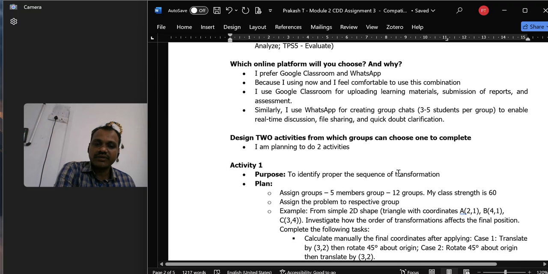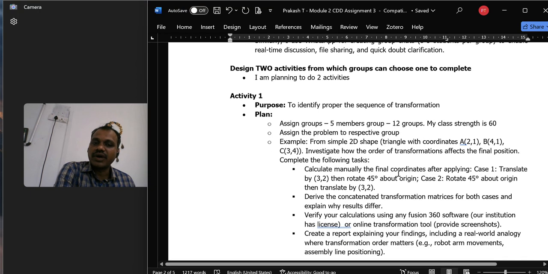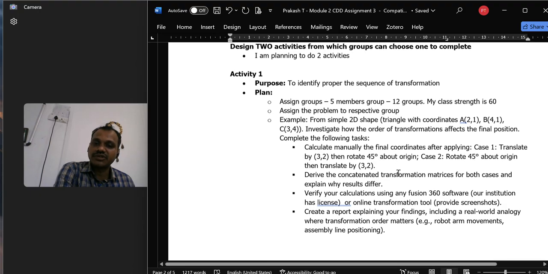Again, design 2 activities from which a group can choose one to complete. So I am planning to do 2 activities. The first one is to identify the proper sequence of transformations. The transformation plays a major role, the matrix transformation, the sequence. So activity number 1 is to identify the proper sequence of transformations.